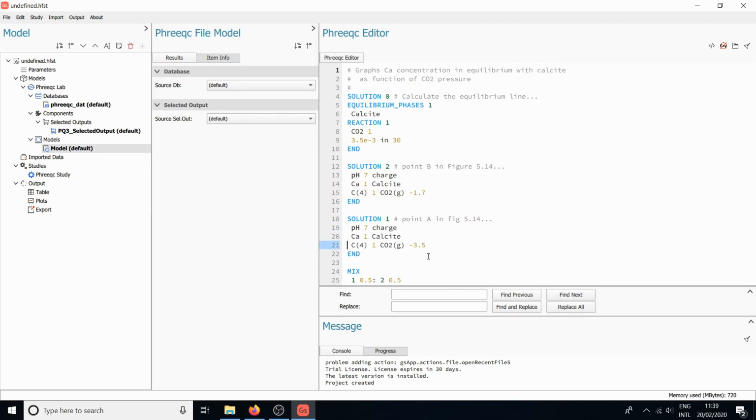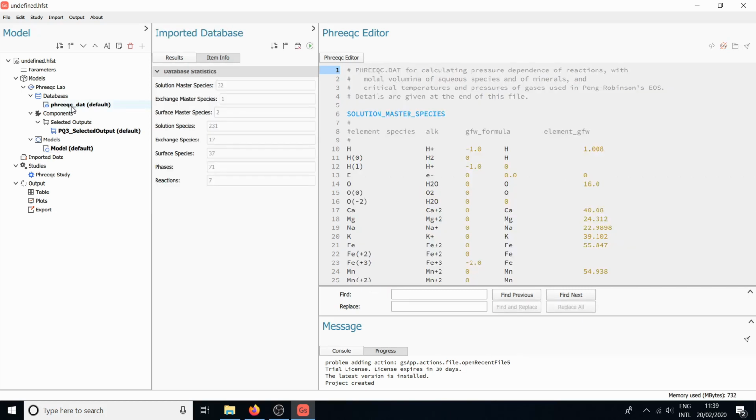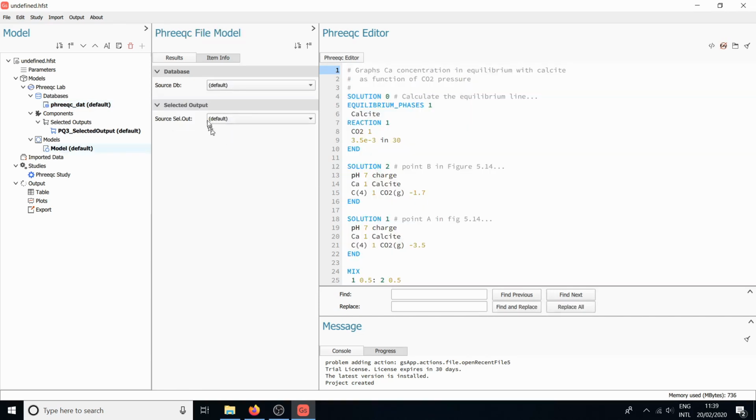This model uses the default database. The default database is the bold one of the list, in this case, the Phreeqc.dat database. In case you want to use a different one, you need to create a new database item and point to it from the model later. Regarding the selected output, we have also the default item selected.